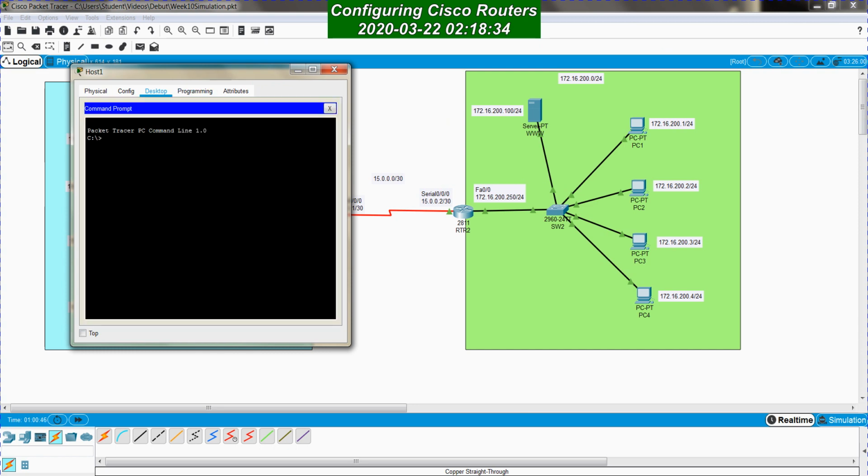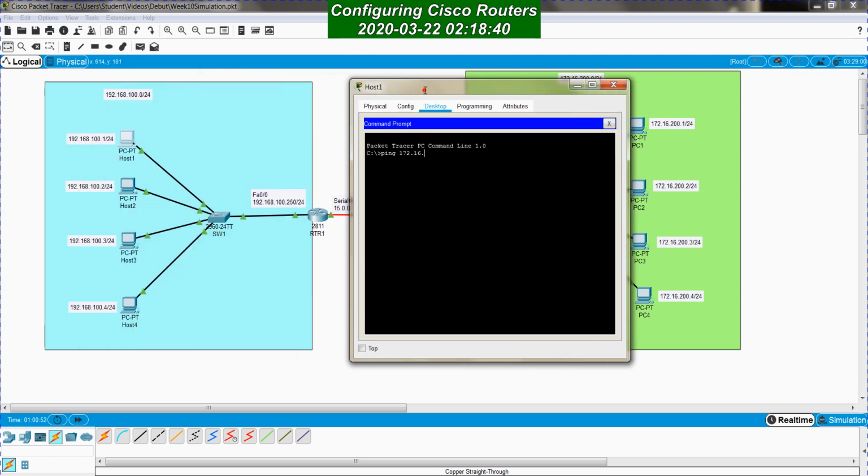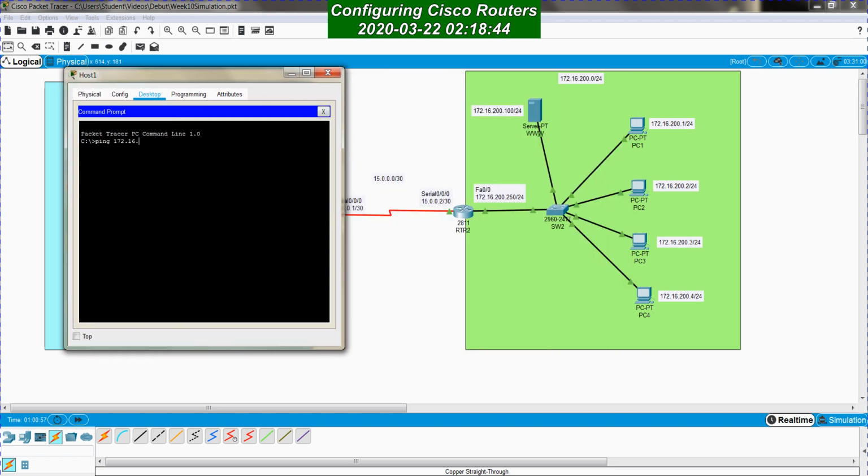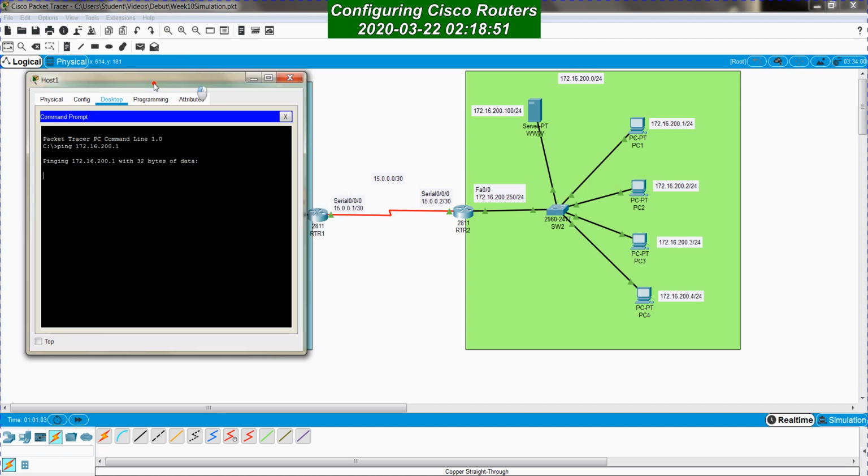Now, if I go to PC host 1, I start the terminal, I start the command prompt, and then I ping, for example, from host 1, I want to ping 172.16.200.1. Is it going to work? Look what happens. It's not working.